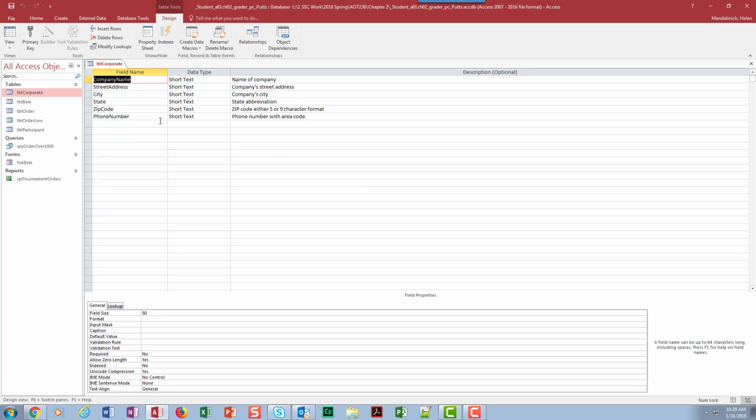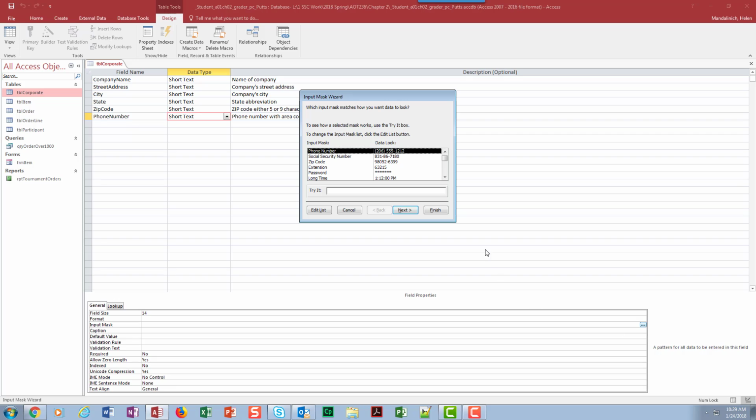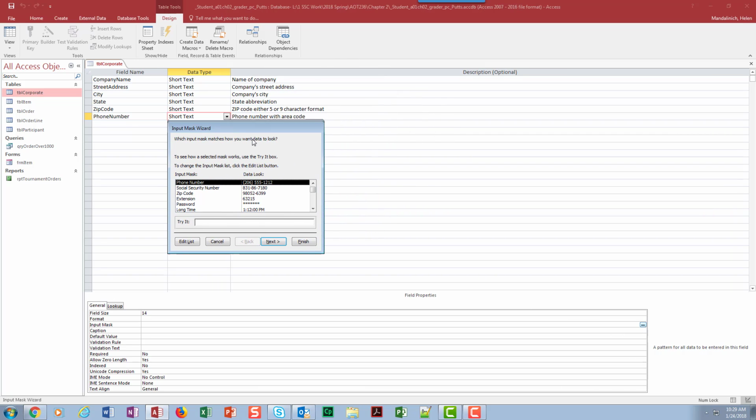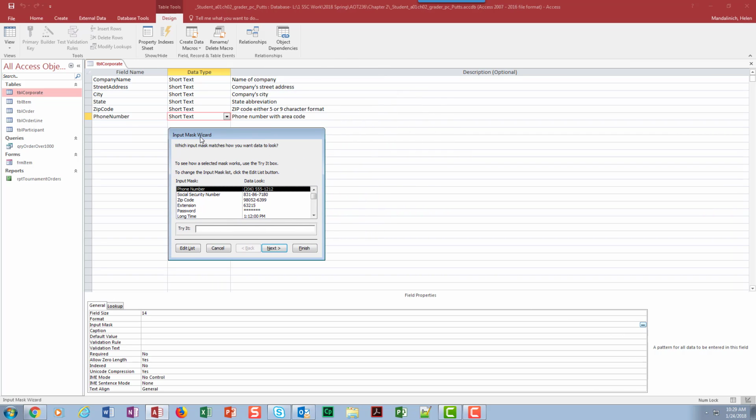So let's go to the phone number, right? I'm on phone number, it's short text, it's 14. If you look down at this property, there's an input mask property. So I'm going to click in that box and come over to the right, and you'll see the ellipses, that's the little 3 dots. I'm going to click on that. It brings up the dialog box for the input mask wizard, and there's some that are already here and you could make your own, but hey, there's one here, I might as well go ahead and use it. So I'm going to select phone number, do next.